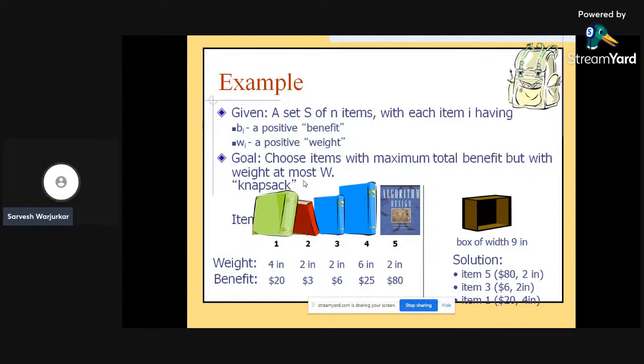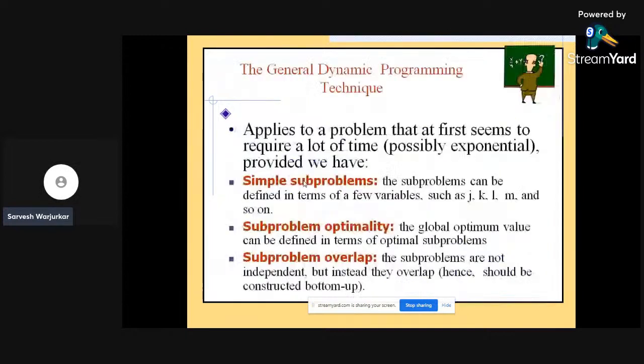Choose the items with maximum total benefit but with the weight at most W. Applying this to the problem, the first approach seems to require a lot of time. It may even be exponential. It can be provided to us with some simple subproblems.